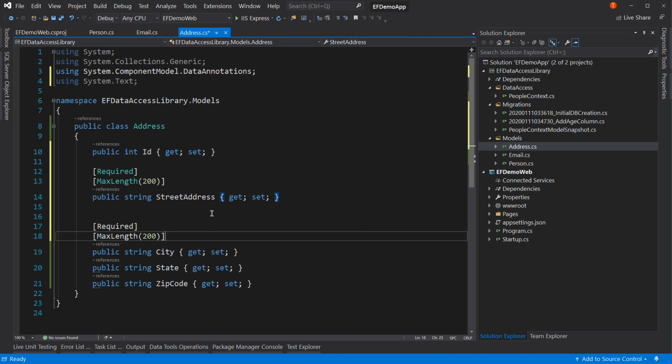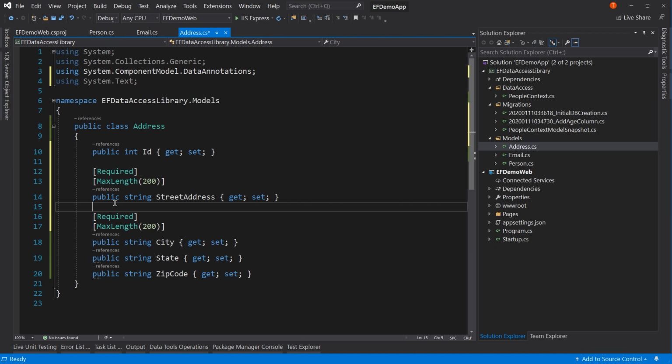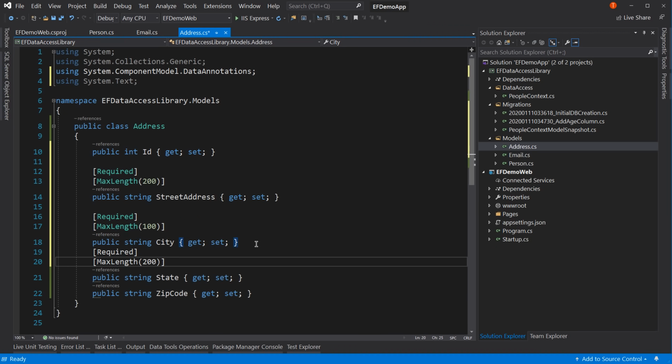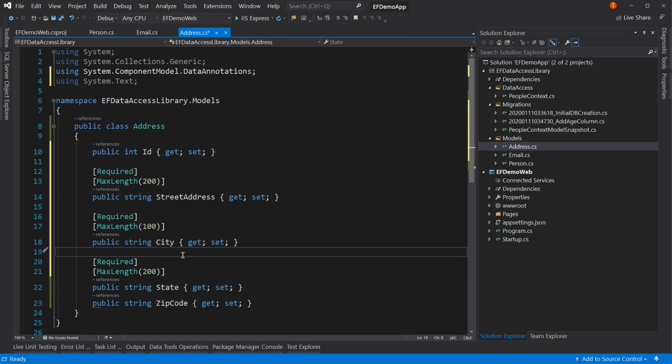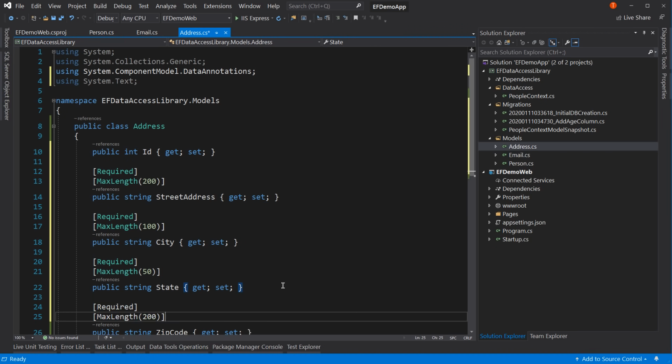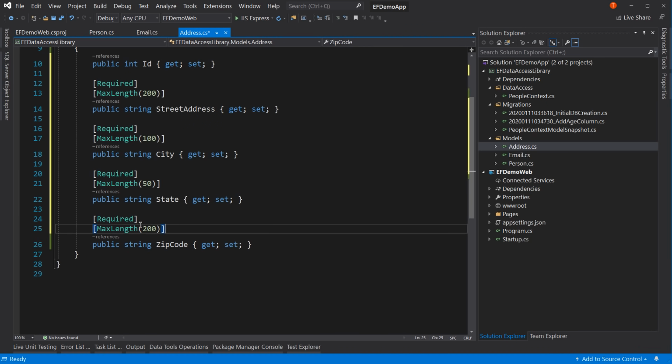Let's copy that and go down to city. City should be required, but it should be a max of 100 for our length. State should be more like, I don't know, 50. The states that I use for my sample data are not state abbreviations. They're actual state names, longer names. So 50 is probably fine. And then let's do the same for zip code.